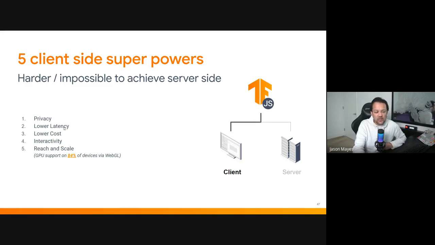Second point is lower latency. Because no web server is involved, it means there's no round trip time from the client to the server and back again in order to get the classification. So you can run things in real time instead of having to wait 100+ milliseconds for that to happen, especially if you're mobile.